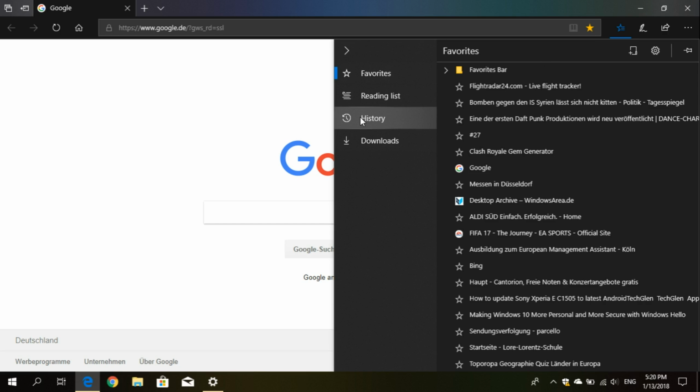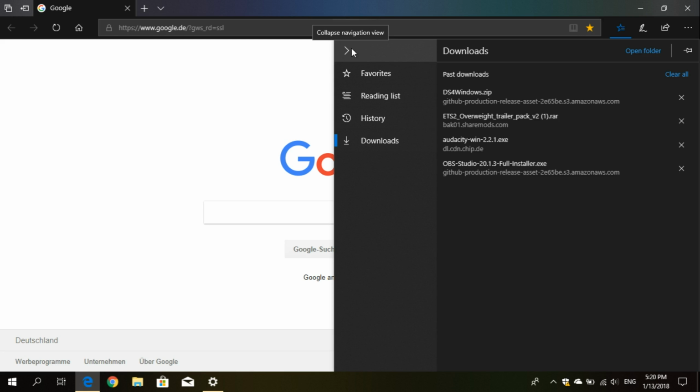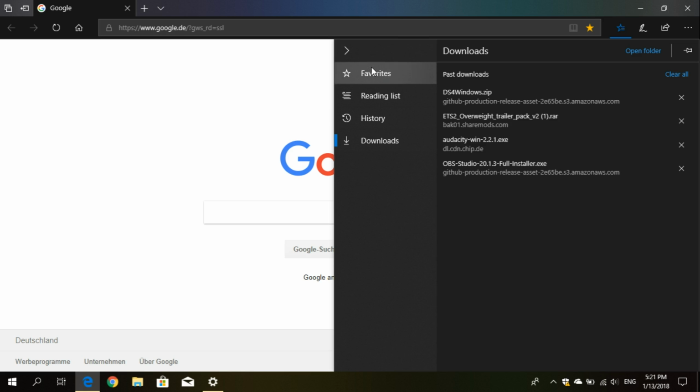I appreciate this change. And also you have here the downloads, and when you tap on this arrow, you can collapse the notification view, so it's smaller and you have just the icons from every category.